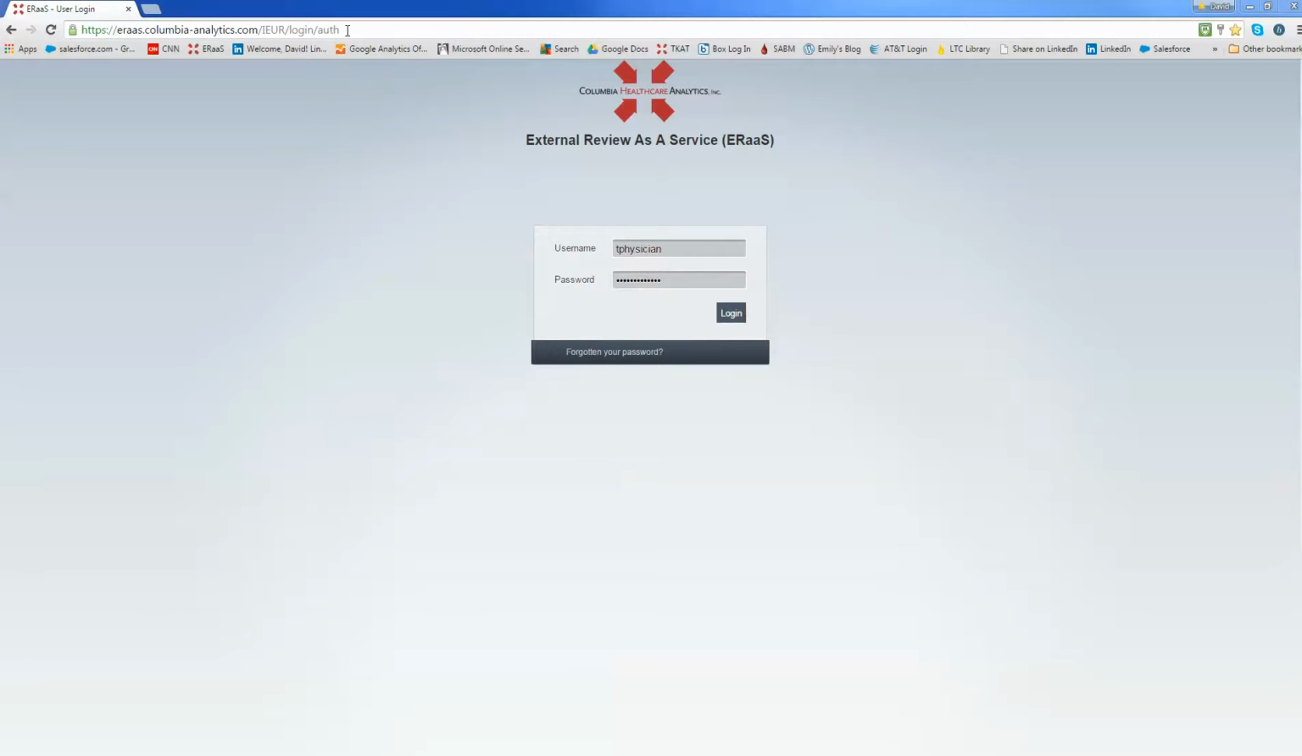You want to bookmark that site and create a bookmark so that you'll be able to locate that in your toolbar. You will sign in with the username and password that was given to you.